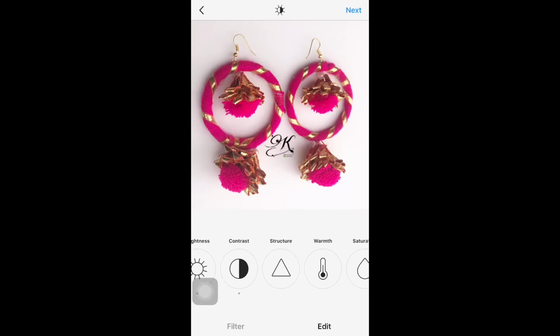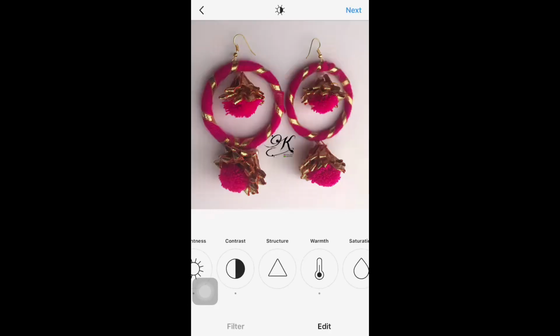So now we move on to our next edit, that is warmth. So I'll add some warmth to my photograph. It can be positive or negative. So I decided to go for a positive warmth. So it seems perfect. Now you can see the clear difference between the older photograph and the newer edited one.